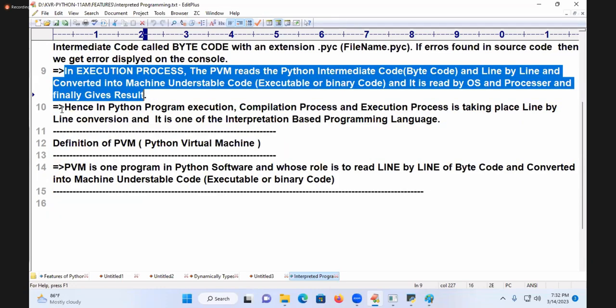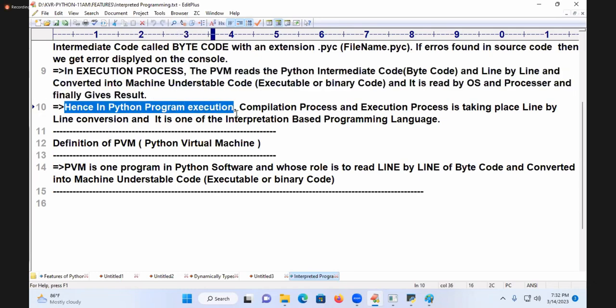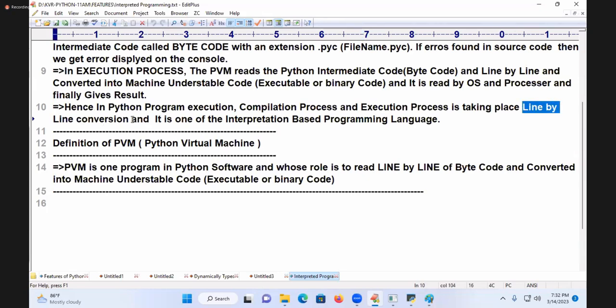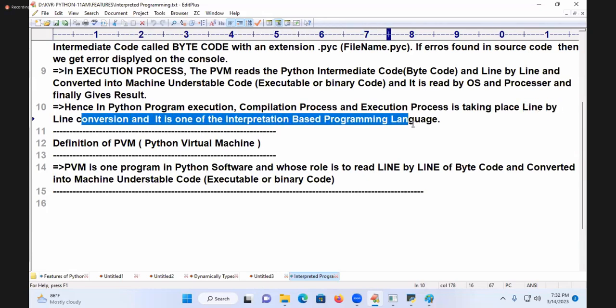Hence, in Python program execution, the compilation process and execution process take place with line by line conversion, and it is one of the interpretation based programming languages. That is the way to convince the interviewer.